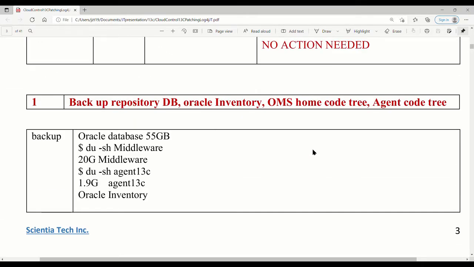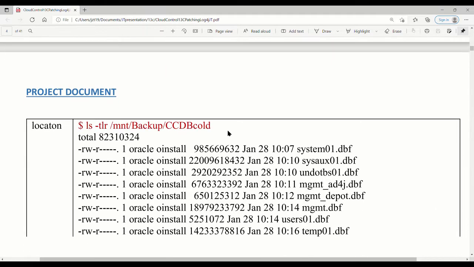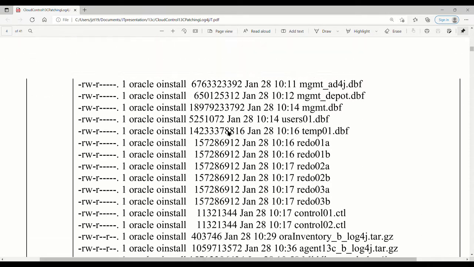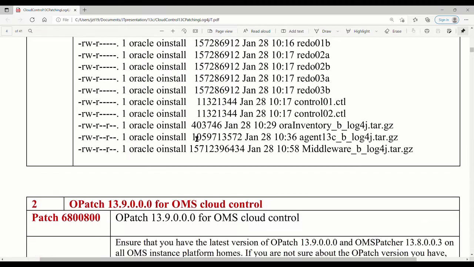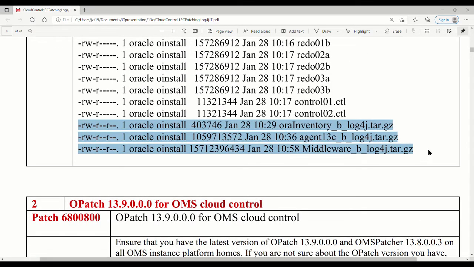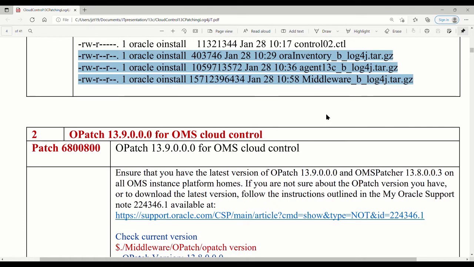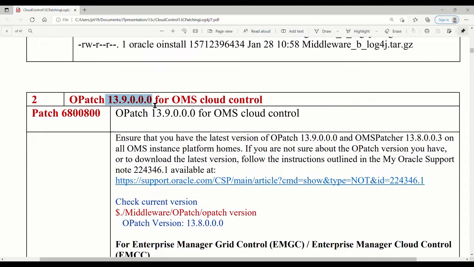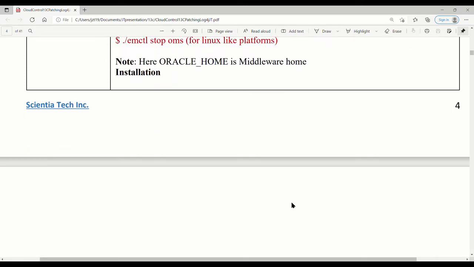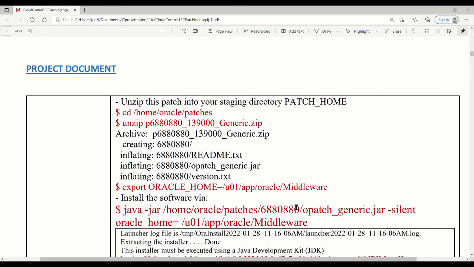I did a backup of all of the homes because I don't want something to happen. I called the database, and the three of them we have to do at the same time: inventory, agent home, and middleware home, and then when we restore, we restore them at the same time too. So this is generally the first step. The opatch update, I really don't want to spend a lot of time talking about the whole procedure. I will just let you know that from now on for 13c, you're not going to do it like you did before.